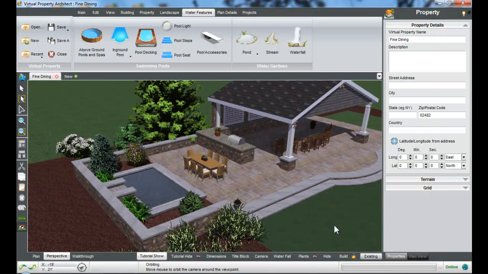Finally, I'd like to let you know that we've improved the way Virtual Property Architect runs on your computer. You'll notice that the catalog now loads more quickly and that virtual properties that are saved on your computer are now opened by the program with greater speed and efficiency.